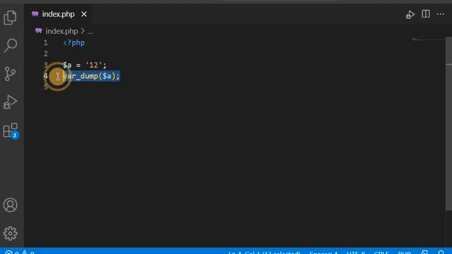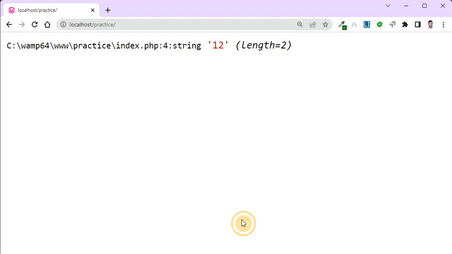The var_dump function gives us lots of information. You can see this much information it is giving us. Firstly, it shows what the type of the data is, and here the type of data is string.